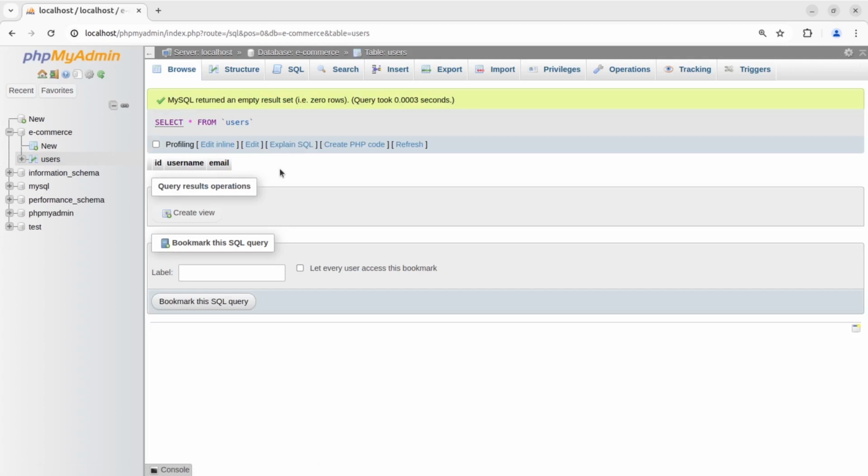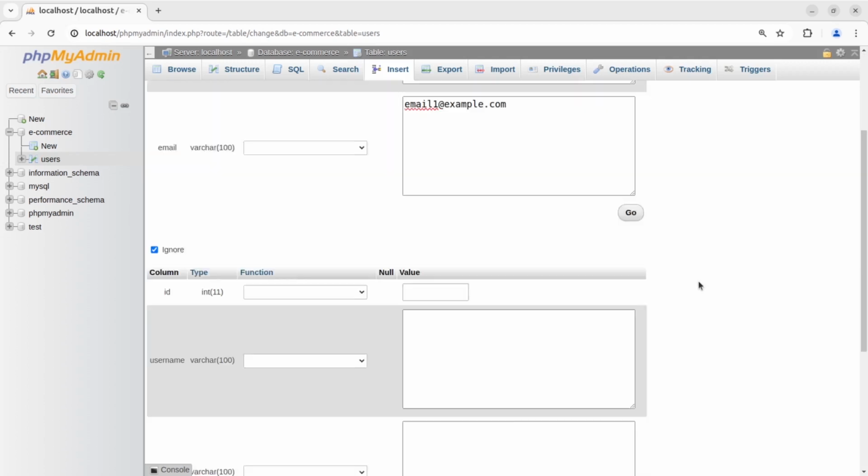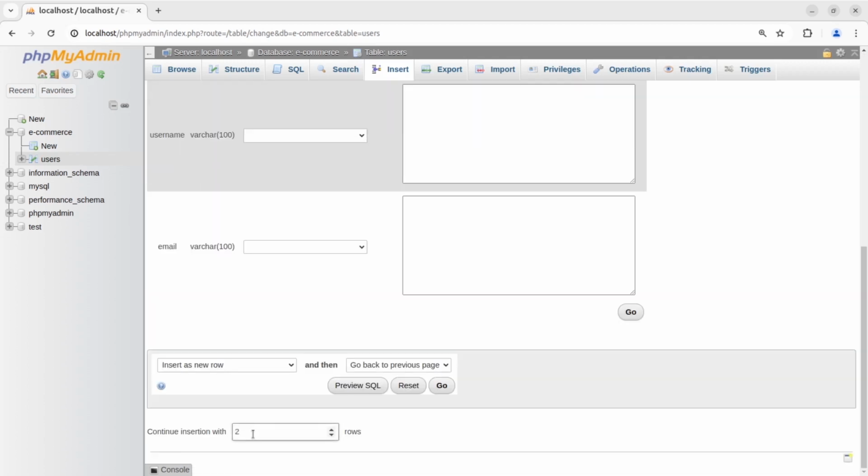Right now we do not have any data in this table, so to insert data into this table, you can click on this insert tab. I'm gonna add some random users here, user1, and the email would be email1@example.com. Let's copy this line from here, and here you can define the number of rows that you want to insert in this table.